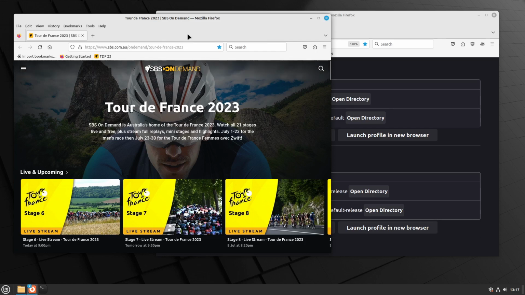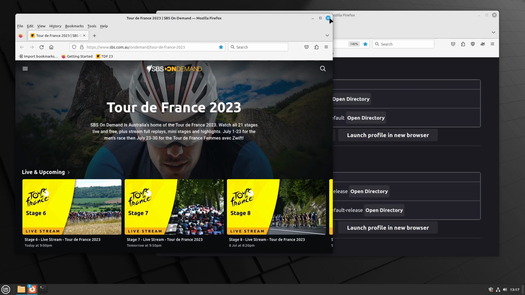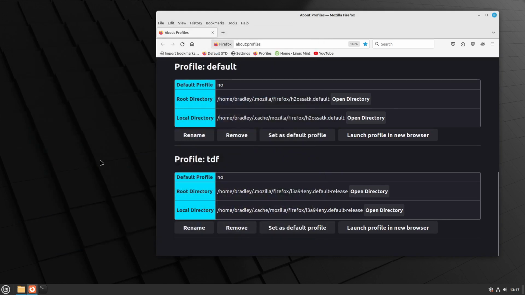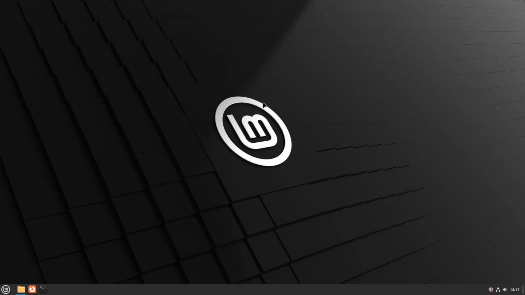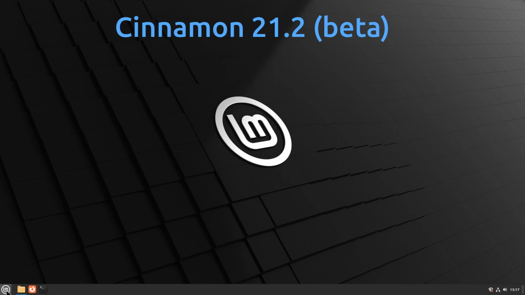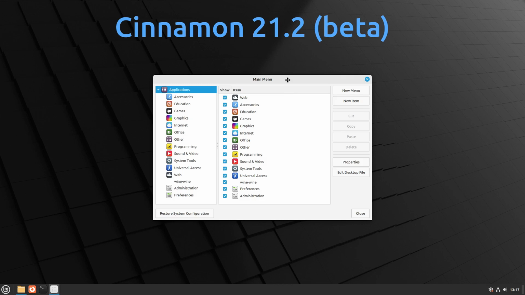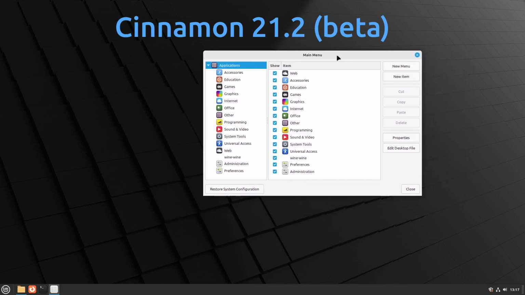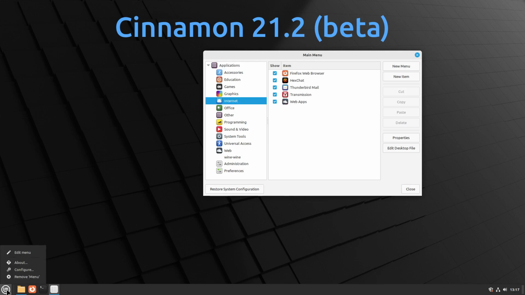Again, you can see different bookmarks and no extensions, that sort of thing there. Quite obviously a different profile. So that's all of that. So this icon down here just launches the main one with my extensions and bookmarks, etc. Let's go right click the menu and go edit menu. So this is the difference between Linux Mint 21.1 and 21.2 in Cinnamon, is that right clicking, there's an option right there to edit the menu.